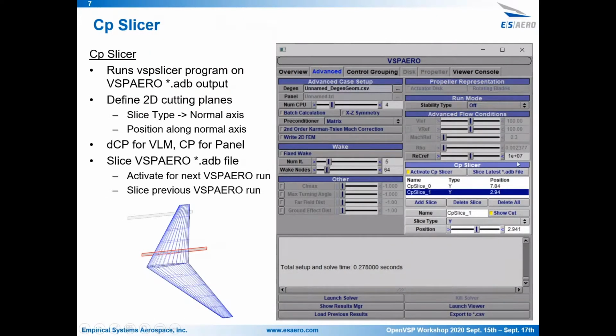Next we have the CP slicer. What this does is it sets up sort of like cutting planes that allow you to get the CP distribution about where you place those cutting planes. First you'll need to activate that CP slicer, and then you can add different cutting slices, set their position and their type. So you can have an X, Y, or Z type, and that'll be the absolute axis that is normal to that cutting plane or cutting slice. You can name them, you could show or not show them. They'll visualize in 3D as a cutting plane.